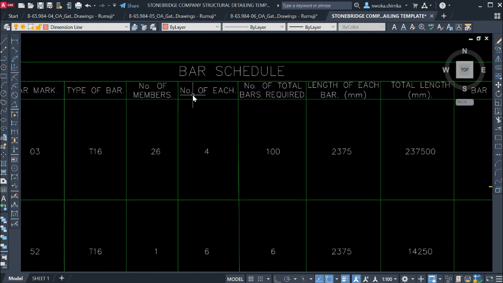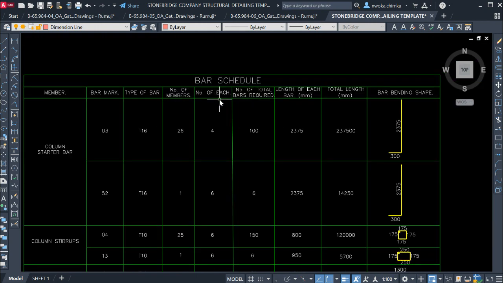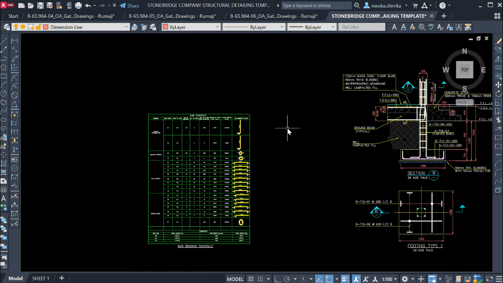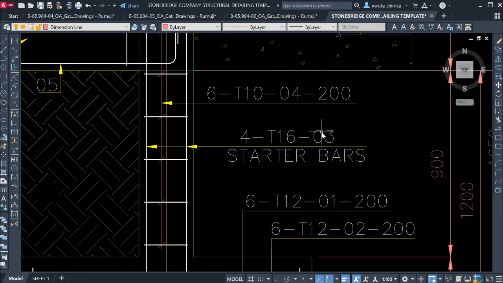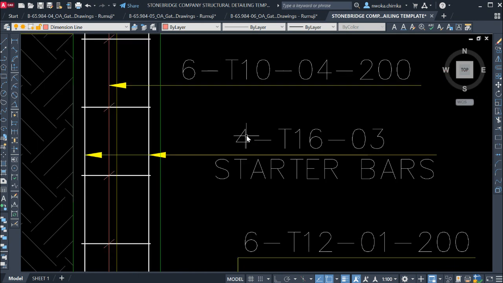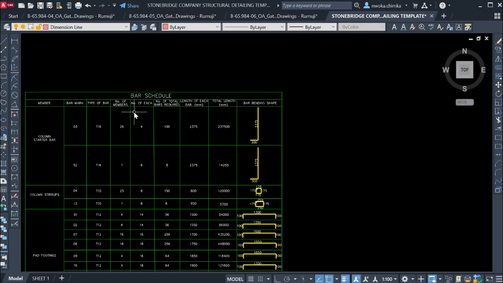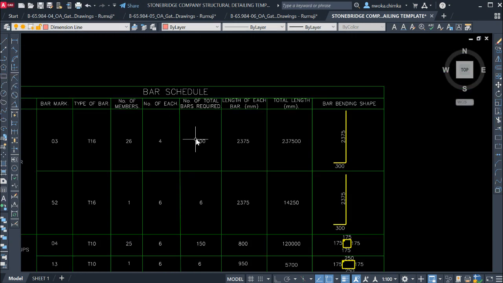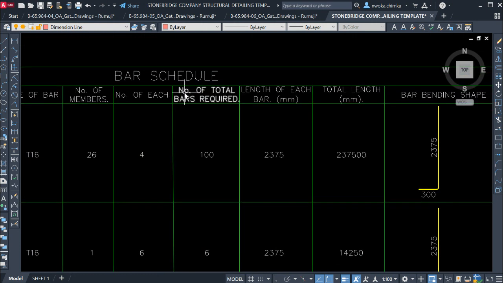Then you can see number of each. So how many of each of these elements do you have? I will explain this for you. The number of each under this bar mark 03 is 4. You can see it here, 4 number of diameter 16 at bar mark 03. So I'll put here 4. Now again, I can see number of total bars required.